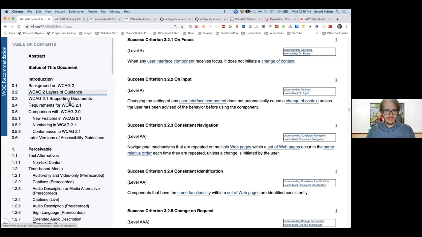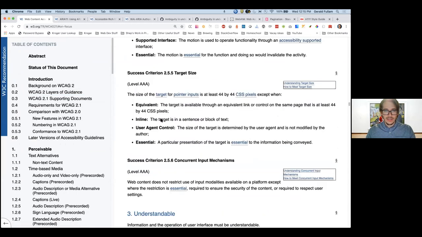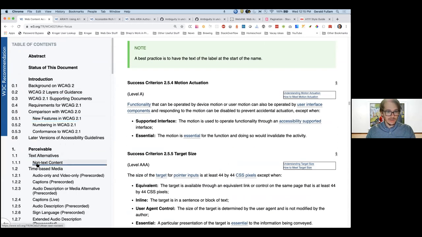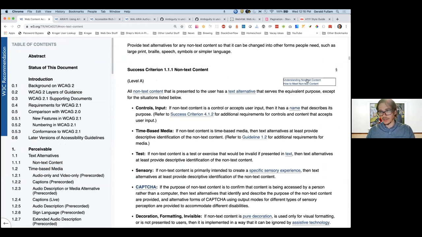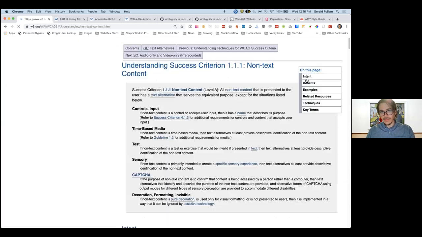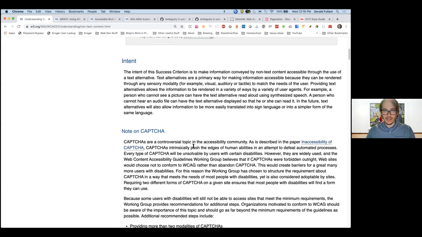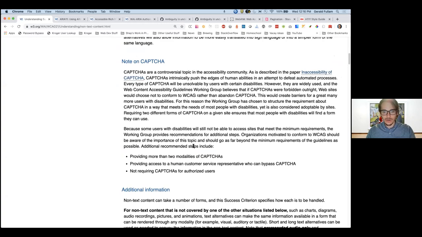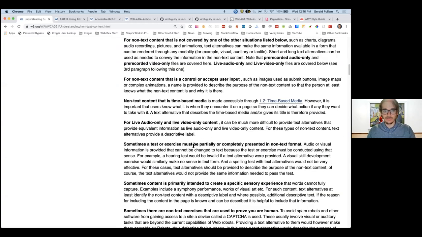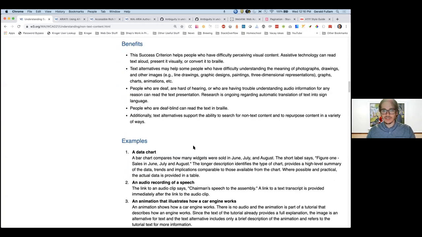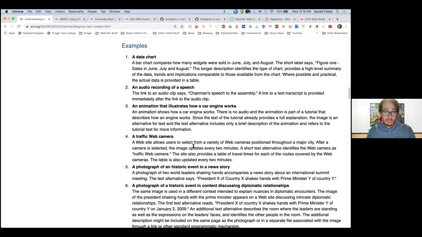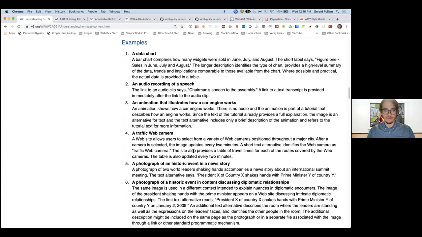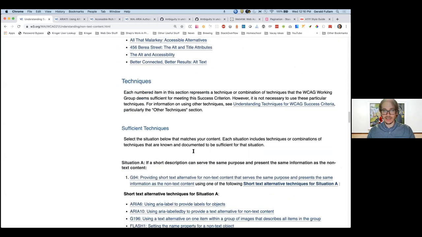One thing to call out though, is that for every success criterion, there is an understanding document. If you were to click on that, it basically tells you the intent behind this success criterion, notes on common pitfalls, additional information, the benefits of this. It gives you examples of the types of components or user flows that this criterion might apply to. And then it goes into the techniques.